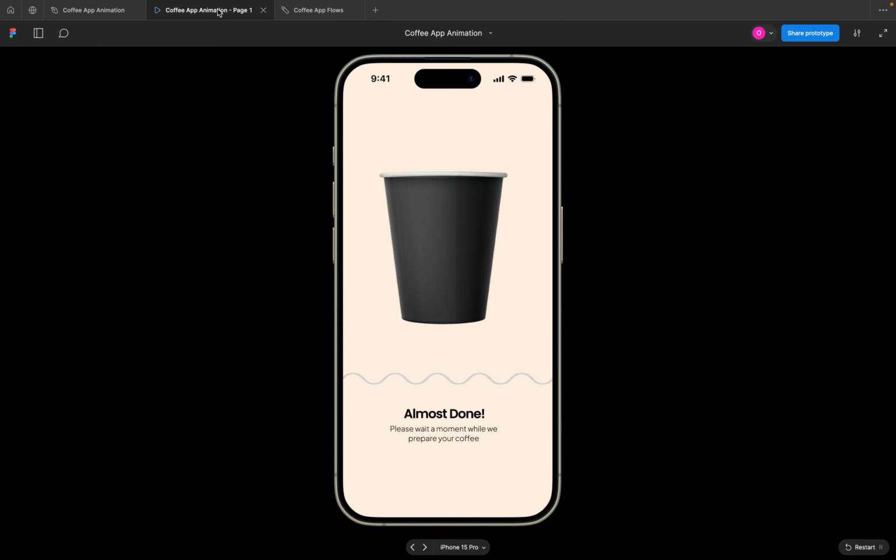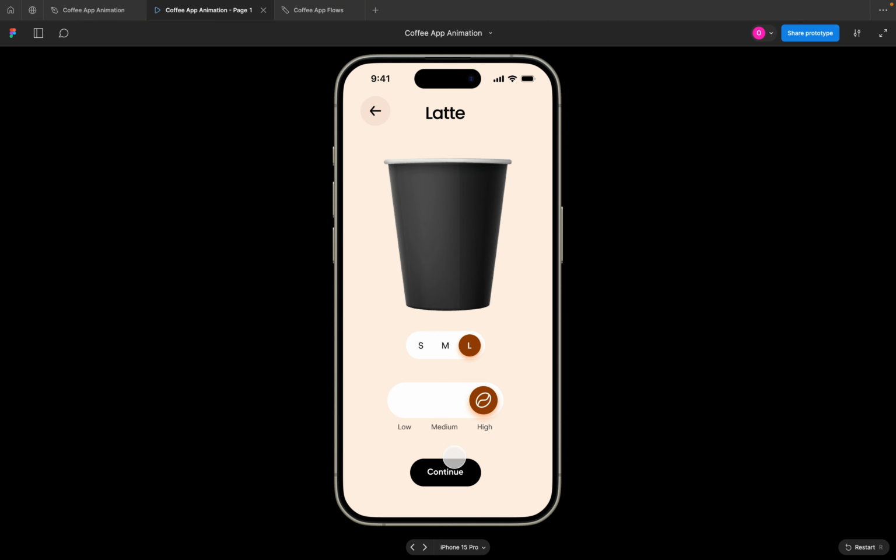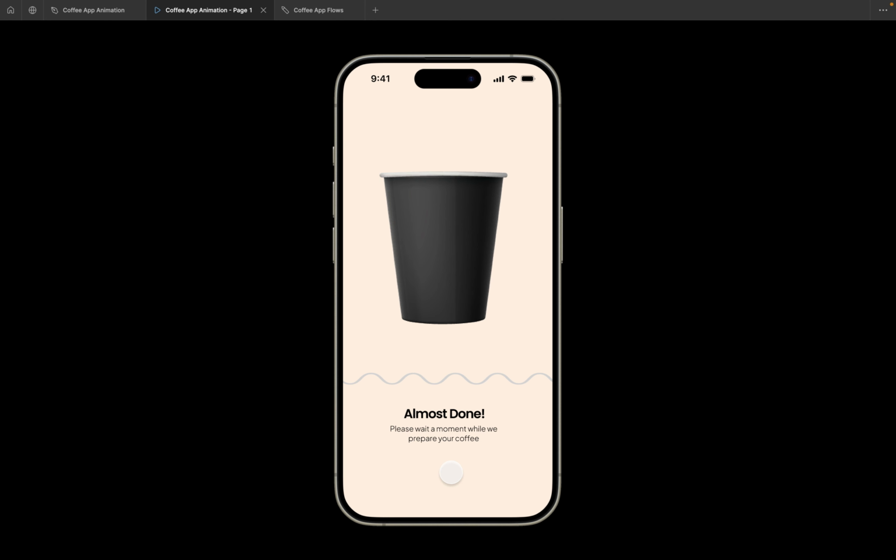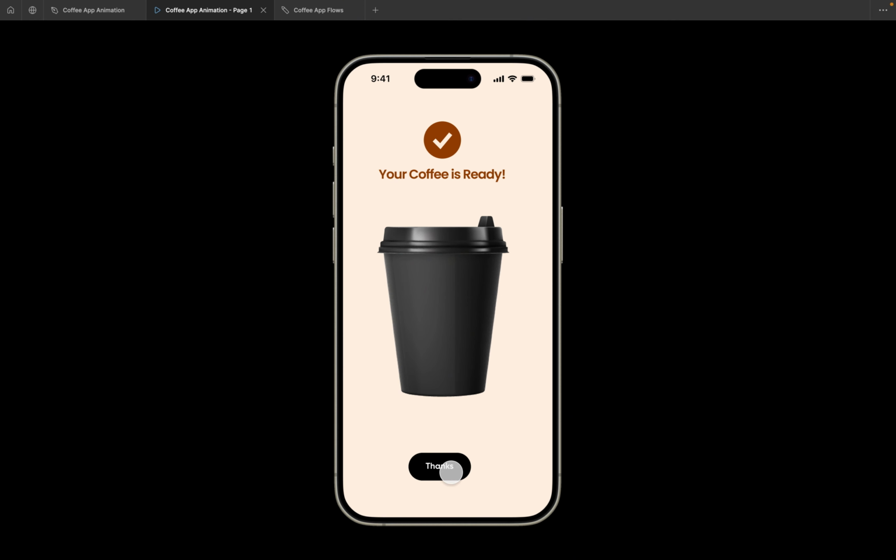So if you go back to this, you can see that once you hit on continue here, it's going to show this little nice processing animation while we wait for your coffee. And once this is done, it's going to create the next screen. This is really beautiful, guys. And this is how you can create an animation like this.